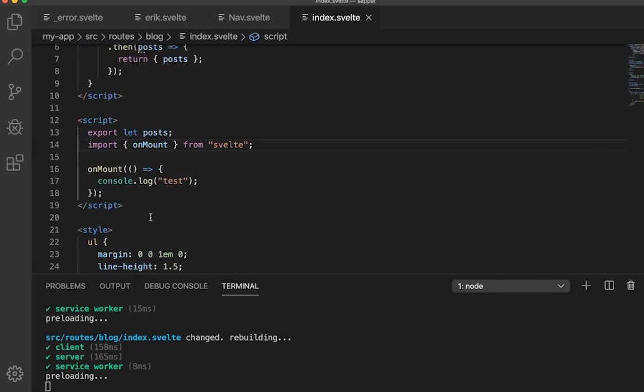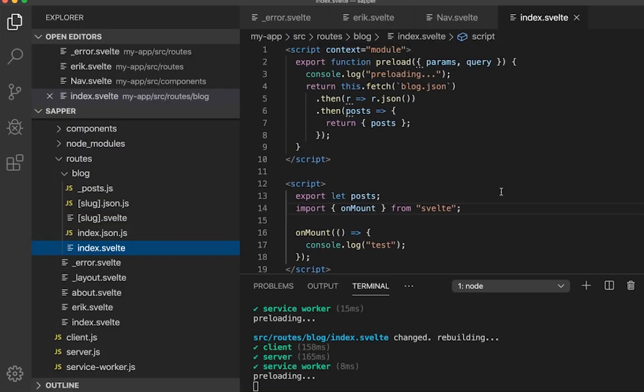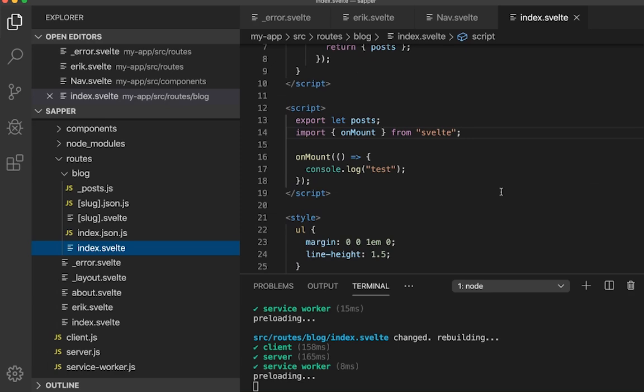All right, so that's essentially everything I wanted to show you guys today. I think you can create some pretty amazing apps with Sapper and using Svelte. It's really simple to get started.